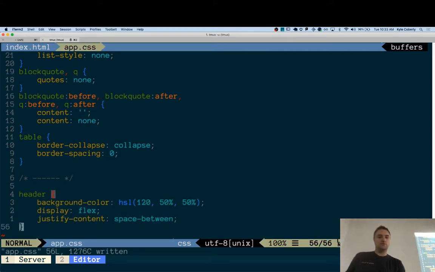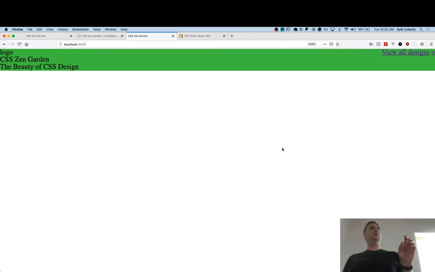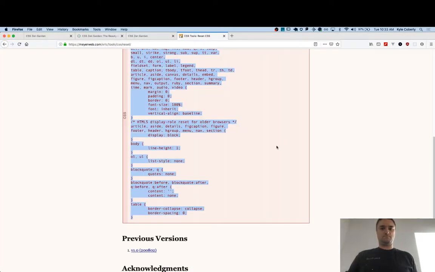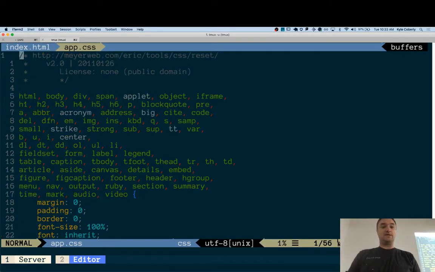All right. So first thing that we need to figure out. Can you go back and show me where you pasted that? I just pasted it at the top of the file. Okay. Thank you.